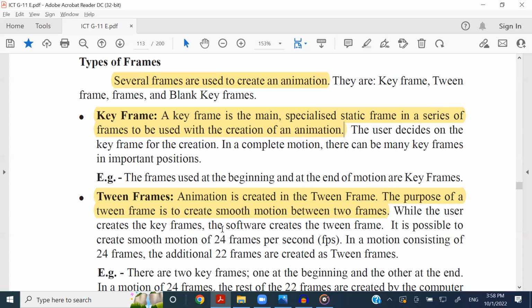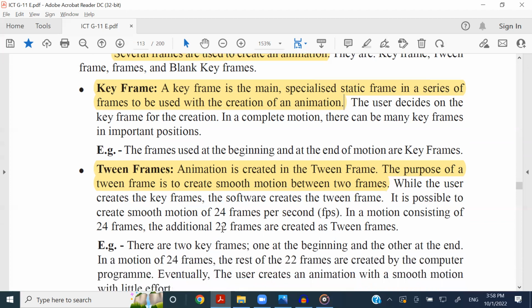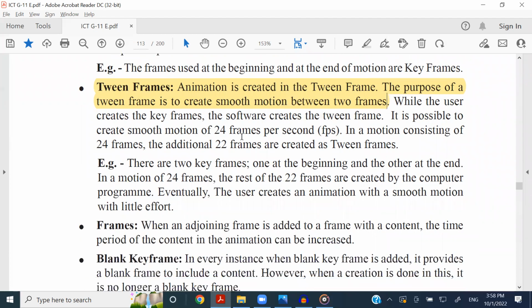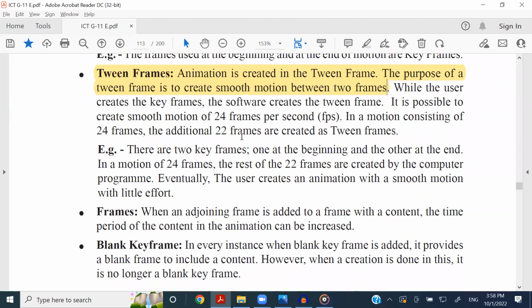All right, moving forward. Just let me know if anyone is still writing. And you have to write about the frames as well as the blank keyframes.